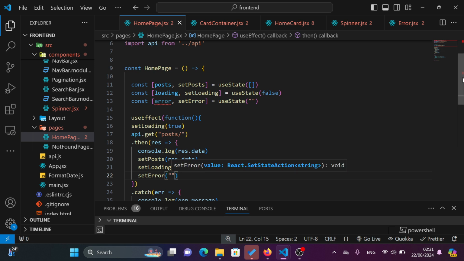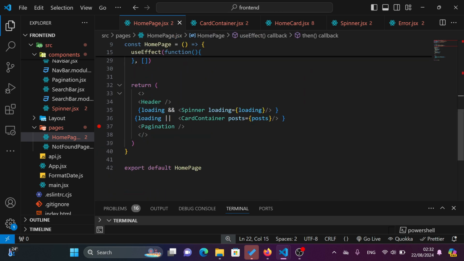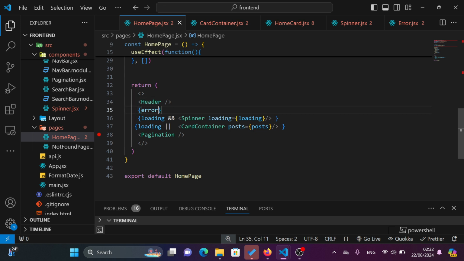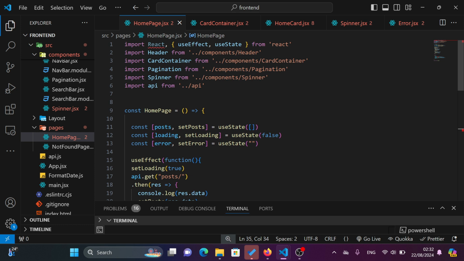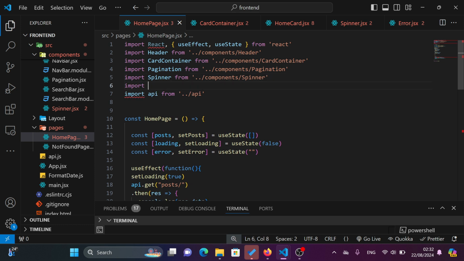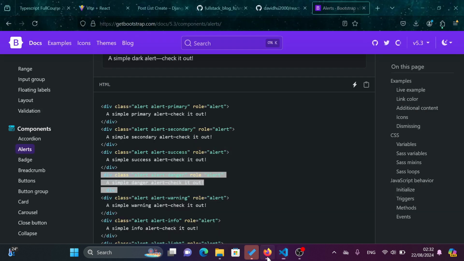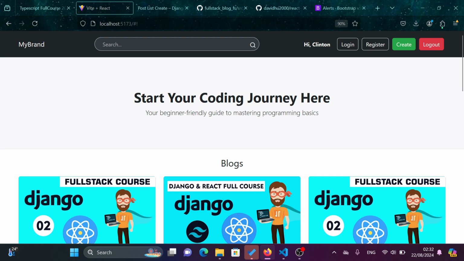Over here, we come down and say error, and we add the error component. You have to pass this error as a prop. Yep, so we've got this. Let's import the error component on top of the page. Scroll up and you'll see import Error from. So we've got that now. If there's an error of any kind, just simply display it on the page.